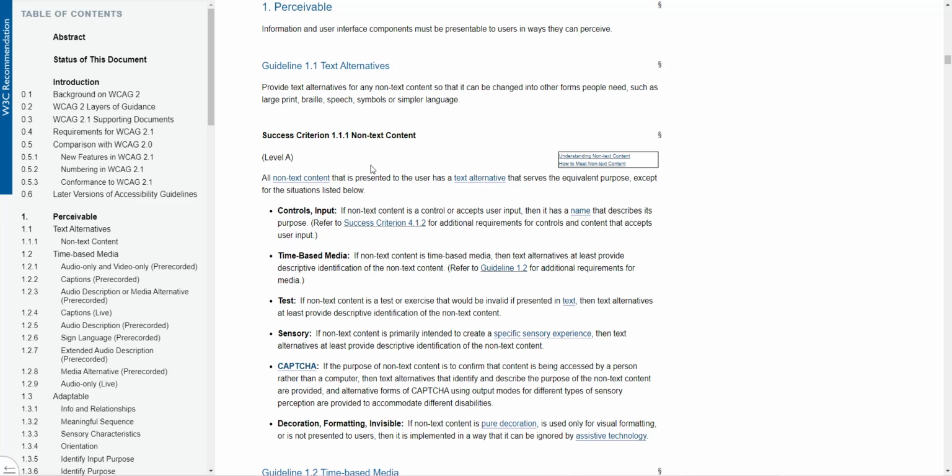And it also has some exceptions. So let's have a look at the exceptions. The first one is controls and input. If we have some controls or input on the page, then we will not provide the text alternative for that, because the name can be achieved using a different success criterion, that is 4.1.2. We will not provide the text alternative for controls and input, but definitely we will provide the label and other things like state, name and values for that, using the 4.1.2 criterion.